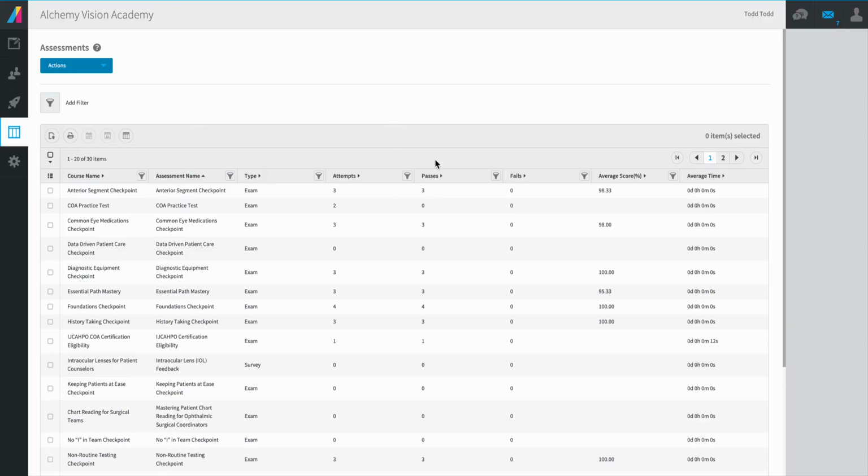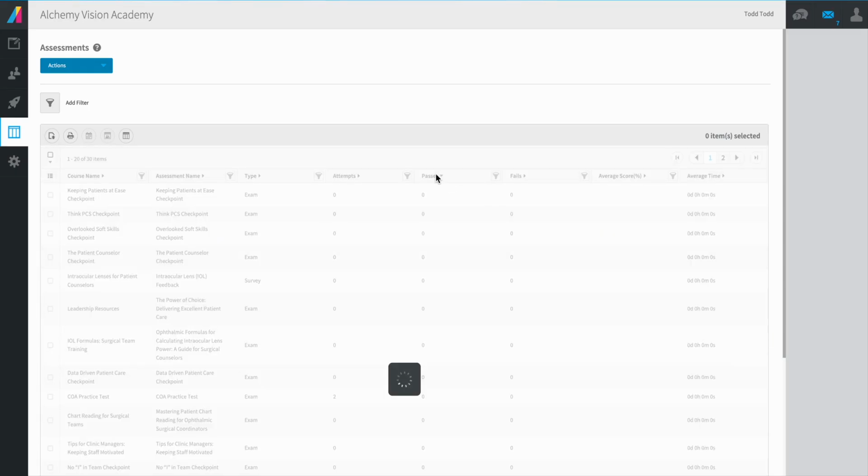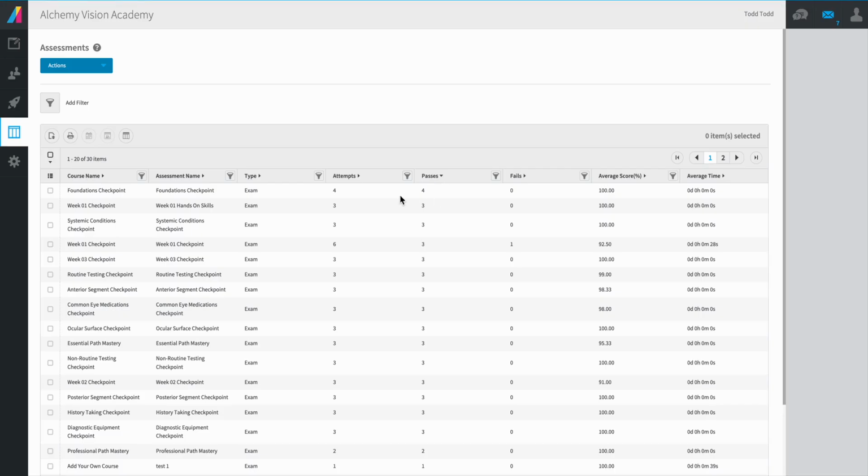Before we get into the filters, if you click on any of the words on the top category, you can sort. So I'm going to click on Passes. It's going to sort from least to greatest. If I click again, it's going to sort from greatest to least. And now I have access to some of the top data of my particular team. If I want to look at something in more detail, I can click that particular exam or checkpoint.